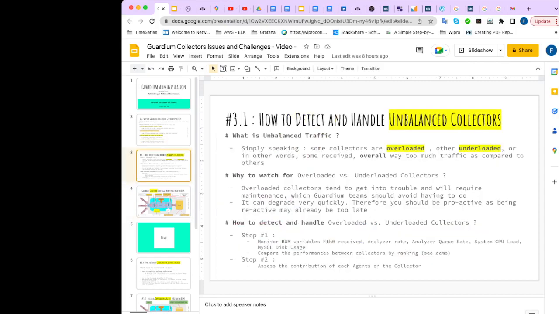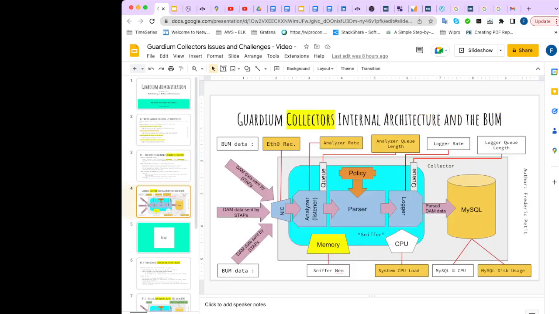Back to the second thing: once you've got that, and you want to be able to do something about those collectors, you need to assess the contribution of each agent, and the buffer usage monitor doesn't give you that. So we need to look at other sources of information for this. For example, if an agent is sending a lot of data and consistently overloading the appliance, you need to know it's this one.